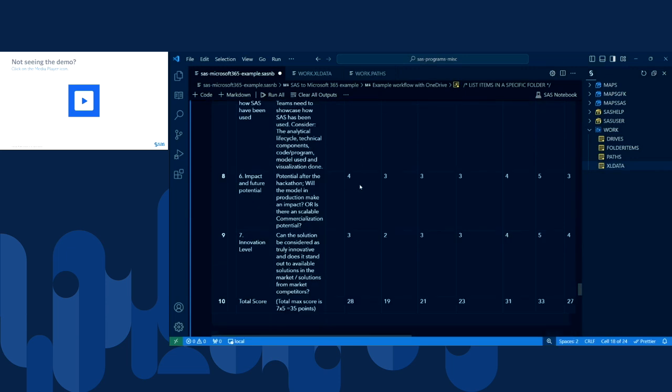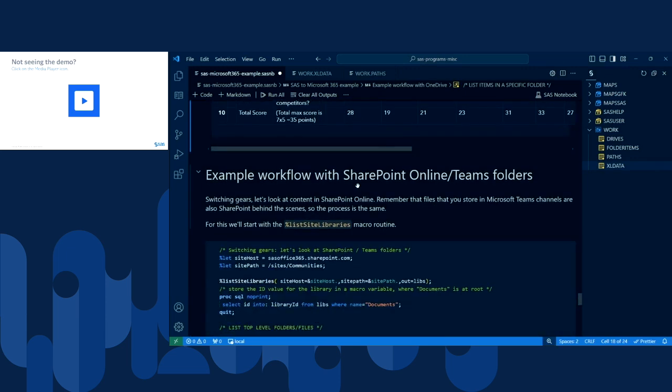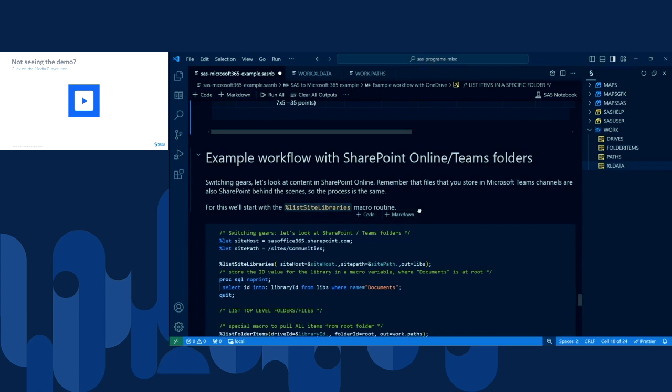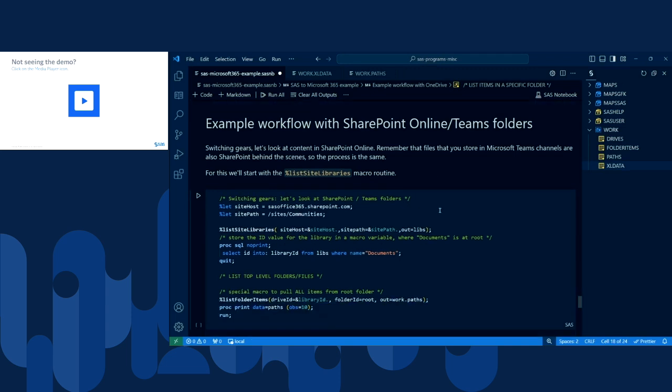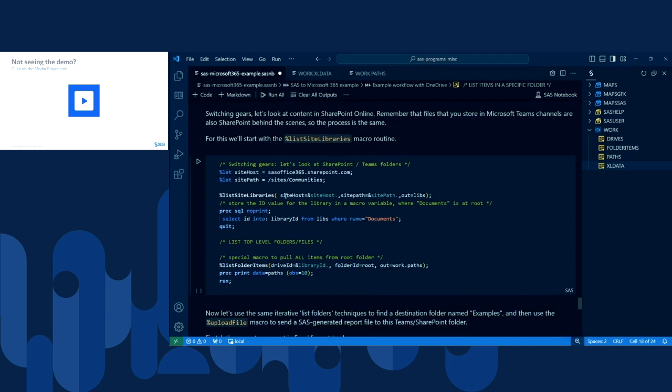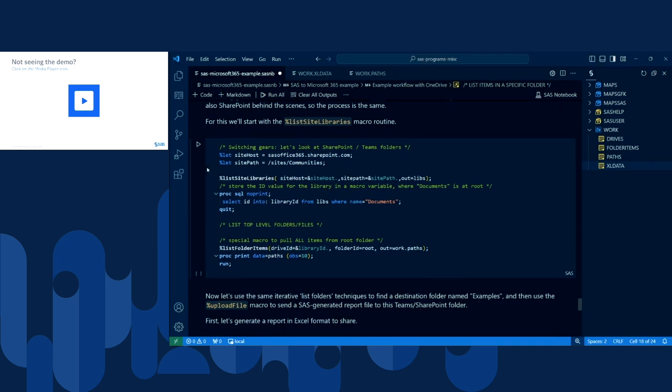Now, that's OneDrive. Now let's talk about SharePoint and Teams. Those of us who are working in SharePoint may know that if you have Teams folders, it's actually using SharePoint behind the scenes. So the mechanism is exactly the same, and it's very similar to what we're doing in OneDrive as well. In this case, I have our SAS SharePoint that I'm connecting to, and I have a Teams folder that's our communities team. This is the team that my team uses to do a lot of communication.